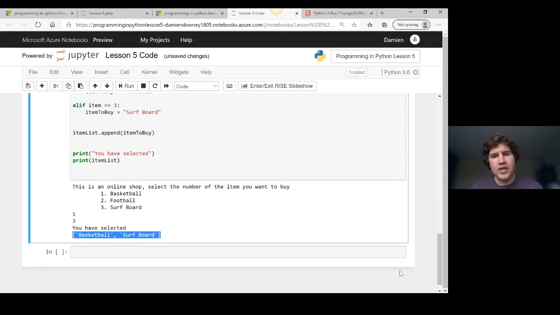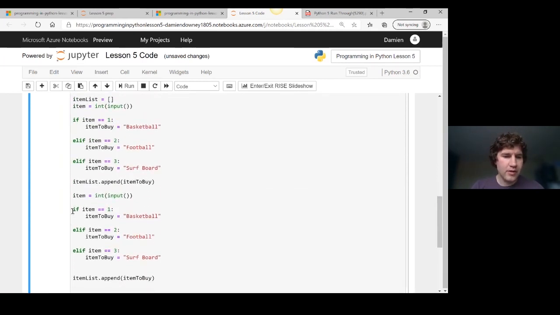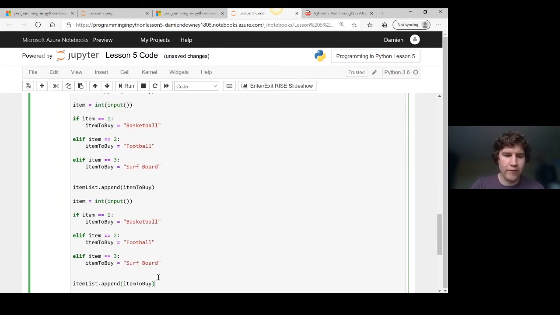So we could build on this more and more and more. If I had more items to buy, I could copy this code again. Sorry, I need to go from here down to here where I append it to my list. I could copy this again and paste this in again. We'll do it 4 times.